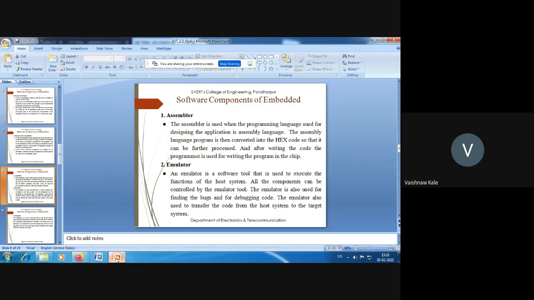The assembly language program is then converted into hex codes so that it can be further processed. And after writing the code, the programmer is used for writing the program in the chip. So the assembler is used when assembly language is used, and the program will be converted into hex code for further processing. After writing that code, the programmer is used for writing the program in the chip. So this is how the assembler works.